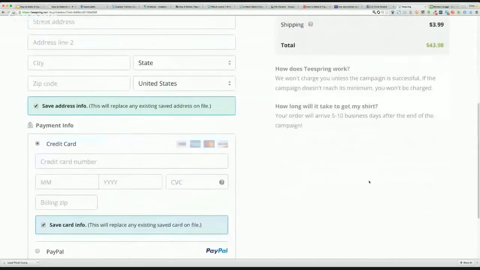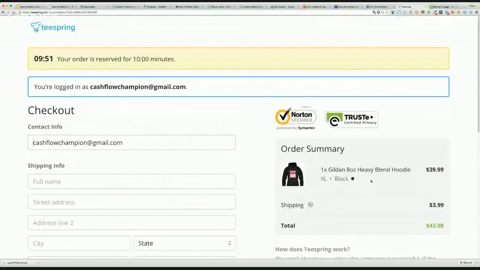You don't have to worry about processing orders. You don't have to worry about inventory. You don't have to worry about anything. You guys don't have to worry about anything at all. Do you know how cool this is? This is the coolest thing ever, okay?